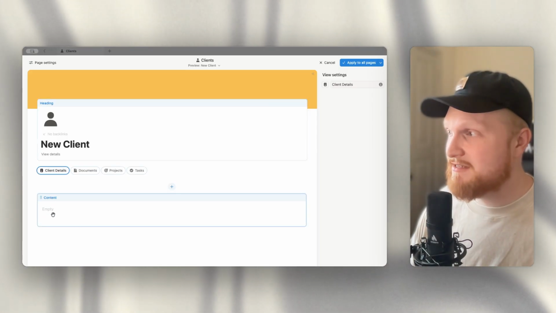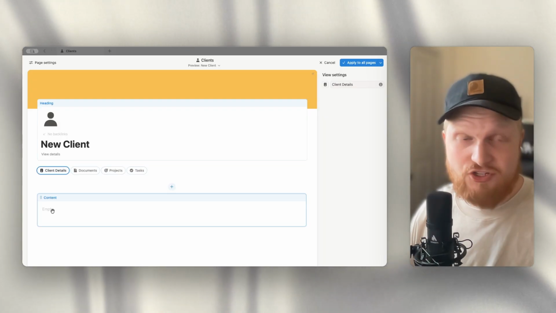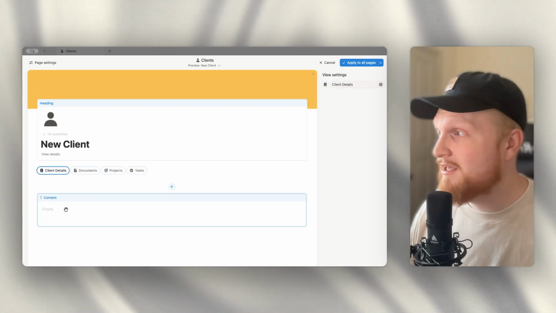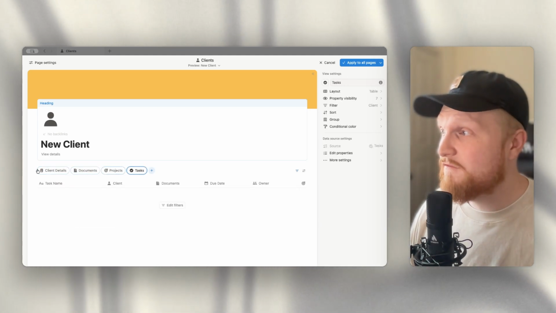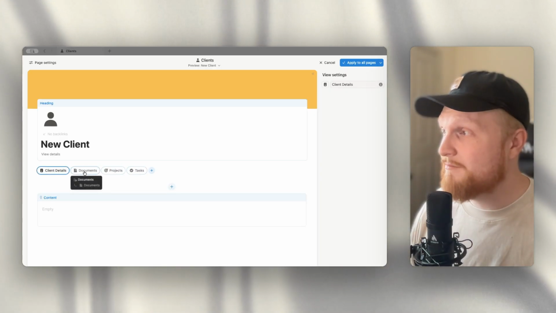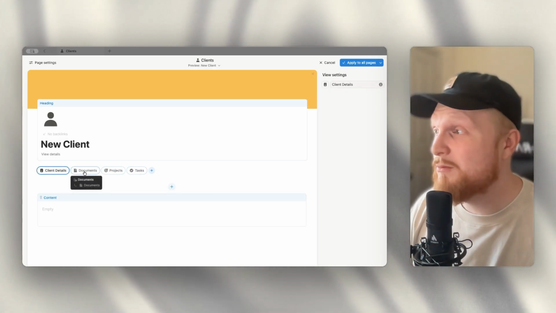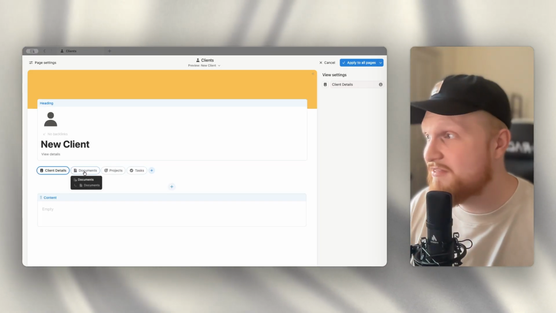And you can see it says page contents empty. So as you're creating notes for this individual client, that's where these would get generated. And so now we have a really nice clean layout for each of these items. And so now what I want to do is modify the views of these databases.